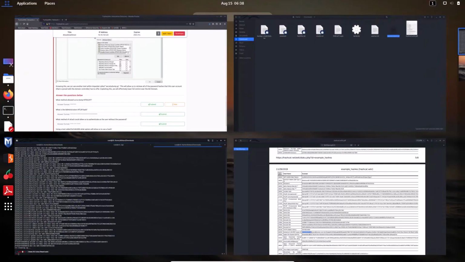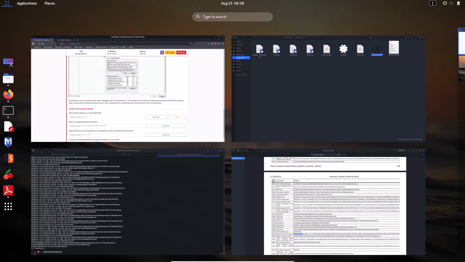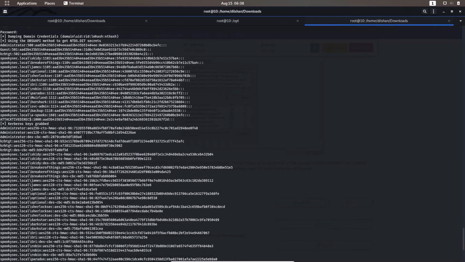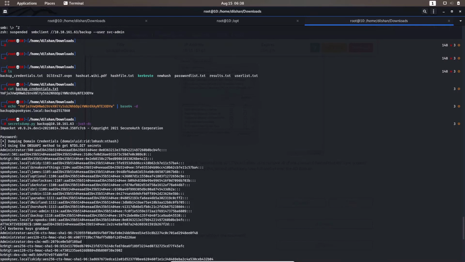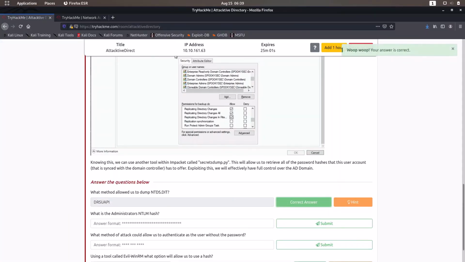So our question is, what method allowed us to dump ntds.dit? What method? So the method is, yeah, it says here drsuapi method. So the name of the method is this one. Just copy and paste it. Yes, the answer is correct.